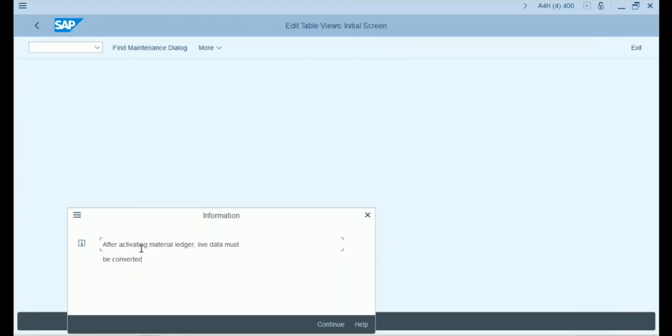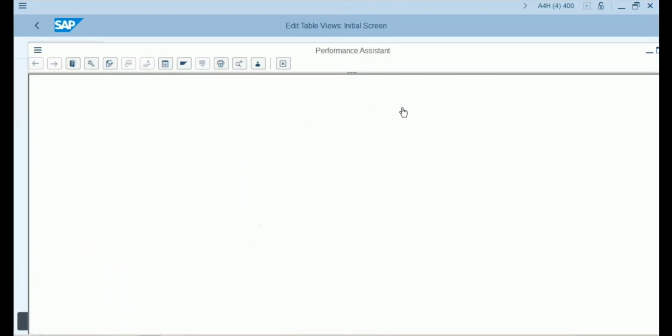You will get this message: after activating material ledger, live data must be converted. So there is one important activity that will follow. This is not enough. Whatever we have done is not enough. We also have to do one more activity. If you want to see what activity, just click on help. It will tell you where to go and what to do.